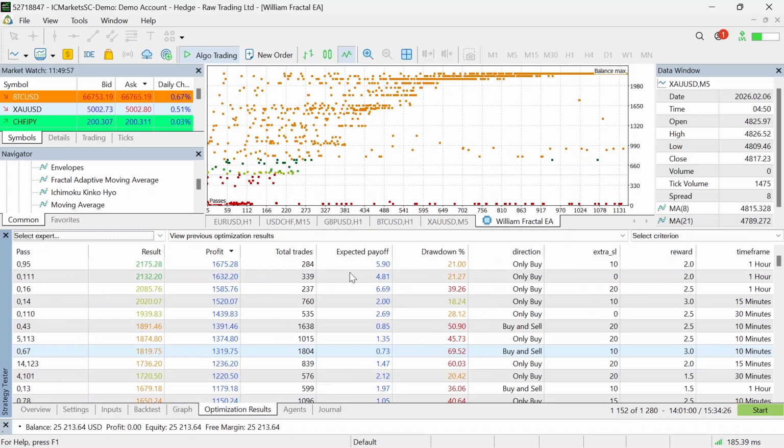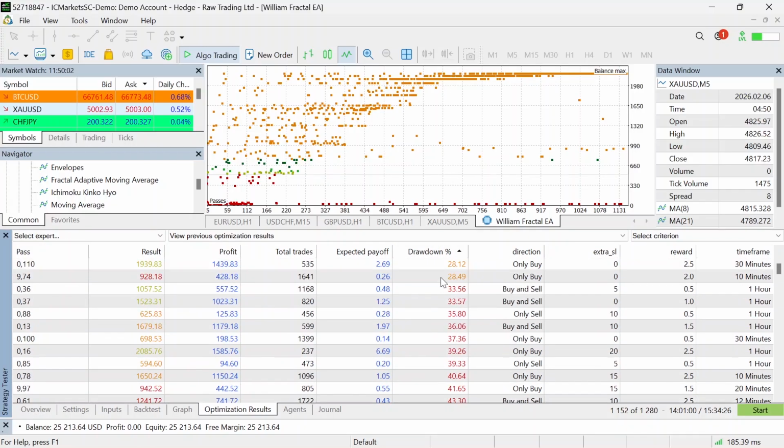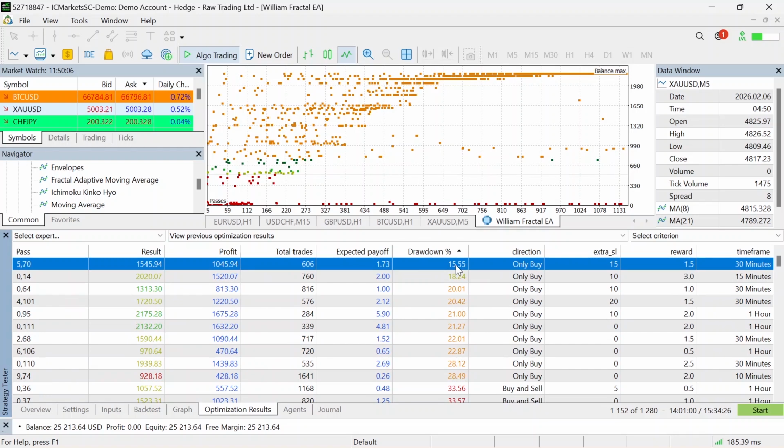So let's quickly sort this based on drawdown. If you sort this based on drawdown, you can see this is the minimum drawdown, and this is the profit for this particular drawdown. This is the drawdown, right? And this is the profit.